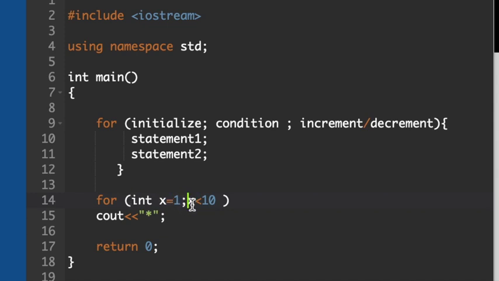So x is equal to 1, and while x is still smaller than 10, the loop will always be true. In this case, if you make it less than 10, how many times will it loop? Until 9. 9 is less than 10, so it's still true, but 10 less than 10 will be false. So 10 will be excluded. In this case, the number of loops would be just 9 times. So you have to include 10.